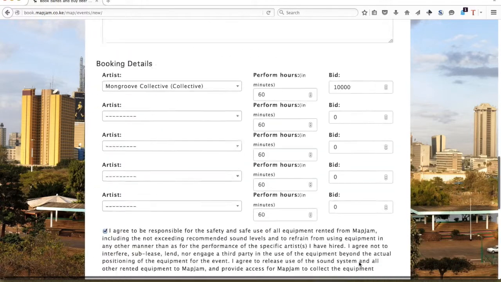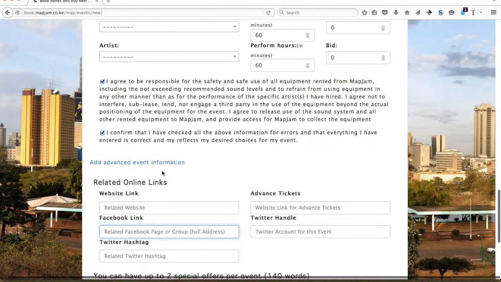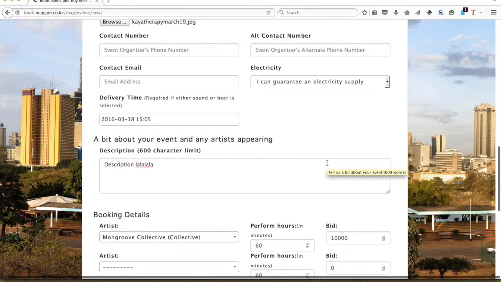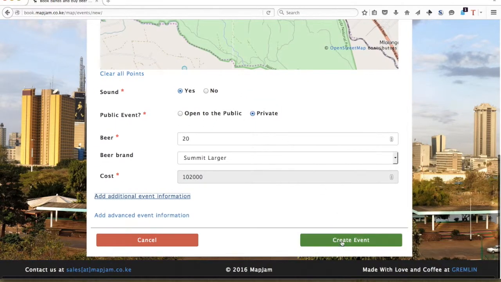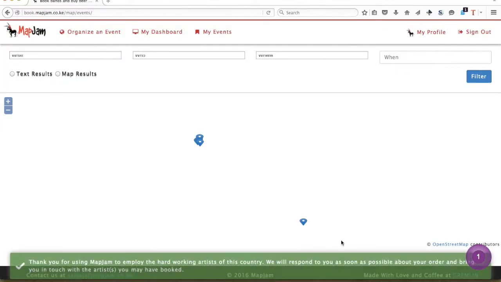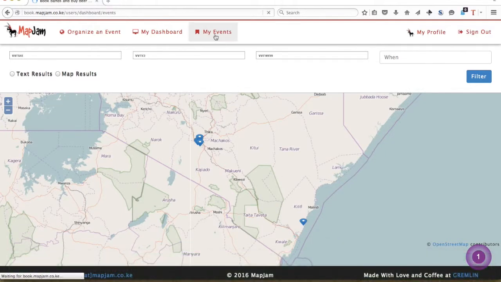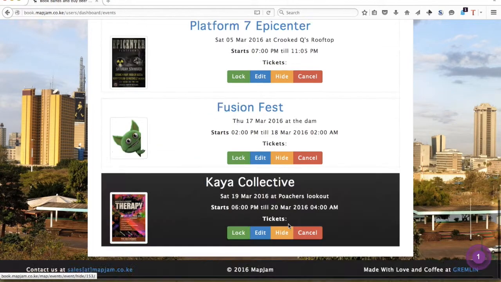So after I've checked everything, I don't need the advanced information. And I've made the bid to the artist. I'm just going to go to create event. Okay, great. Now, if I click on my events, I am going to see my Kaya Collective, which I just created.